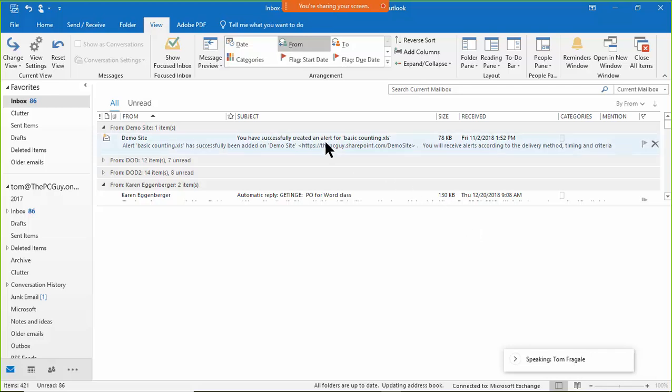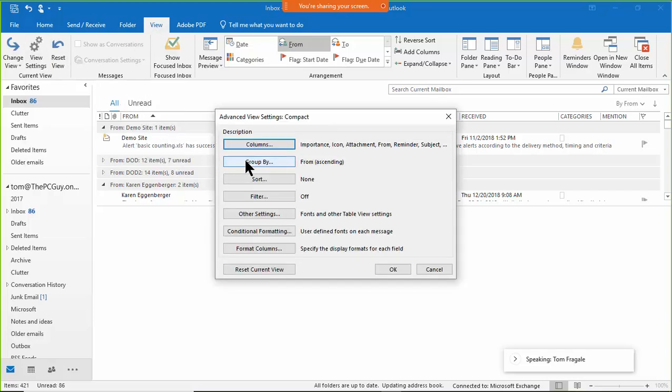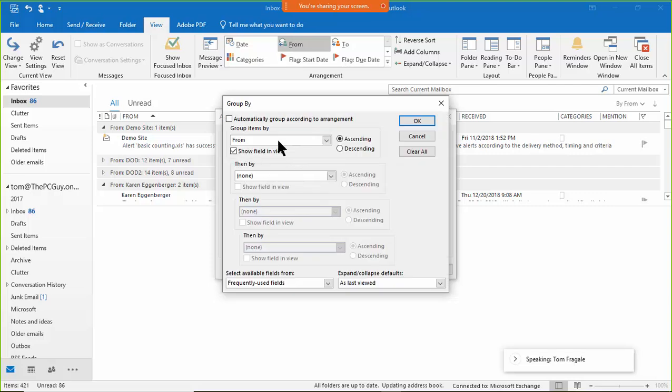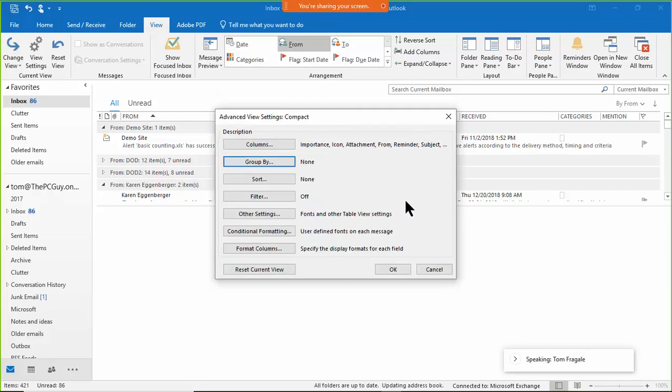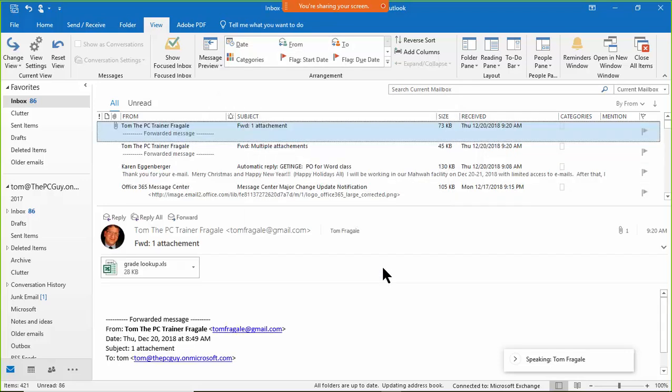So if you want to turn the group back off, I'll pick on the View menu and I'll pick on View Settings. I'll say Group By, and then I'm going to say Clear All. That should make it so they're no longer grouped, as you can see. Personally, I'm not wild about the groups, but I know some people like to use that. That's how you can turn the groups on and off.